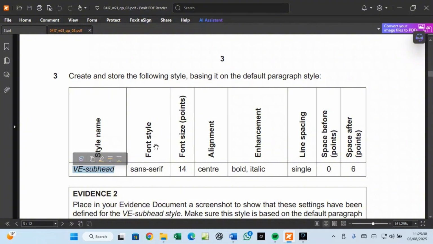And then the font style should be sans serif, non-decorated, so it should be Arial. And then the font size should be 14 as indicated here. And then the alignment should be only center. And then the enhancement should be bold and italic. Those are the conditions. The single line spacing, and then space before should be 0 and space after should be 6. So we need to capture all these and group them together under the VE subhead.